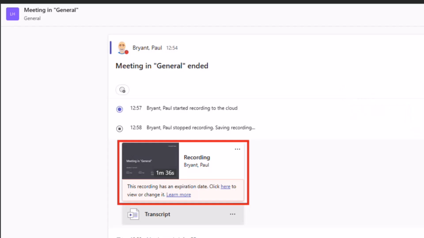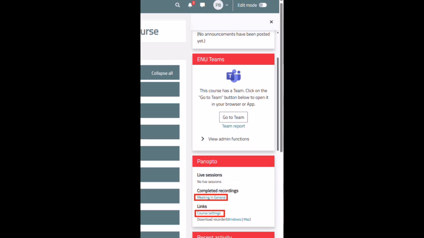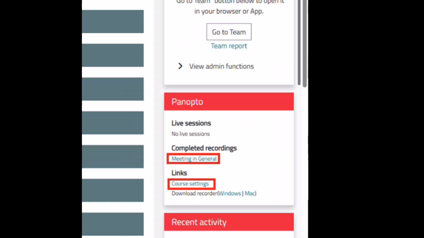And you can see here that in the general channel of the MS team, the recording of the meeting has been made. Okay, I don't actually see it too well. It's just 1 minute and 36 seconds, and it's just called meeting in general because I haven't named it. There's going to be a delay in saving the recording. If we just pretend that we've left it a while, then if we go to the Moodle course, we can see, oh, hey presto, that the recording has gone straight to the Moodle course's Panopto folder.